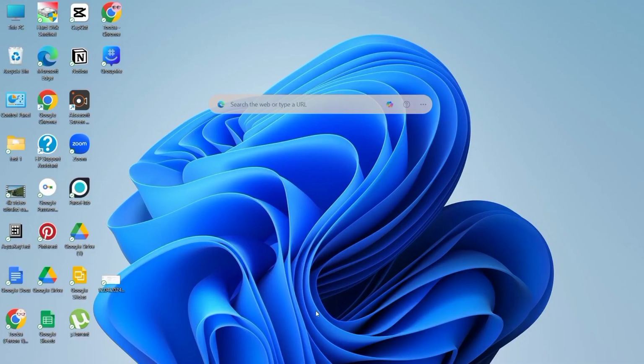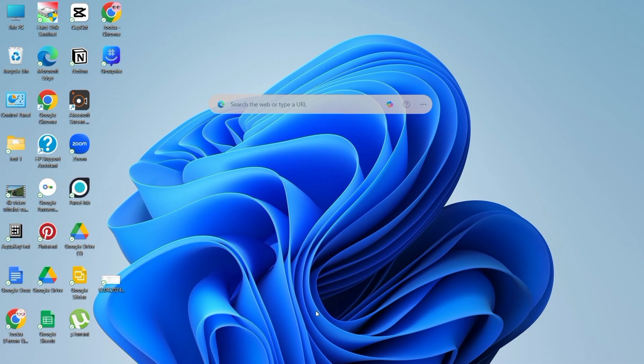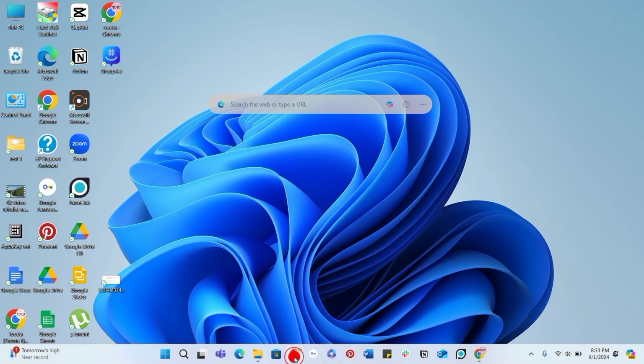Hey everyone, in today's video, I'm going to show you how to make ChatGPT generate images. Stick around until the end to learn all the steps and tips to create detailed and stunning visuals with the help of ChatGPT. Let's get started.